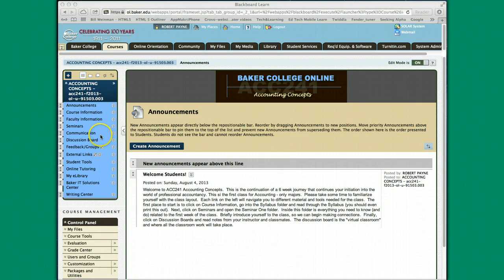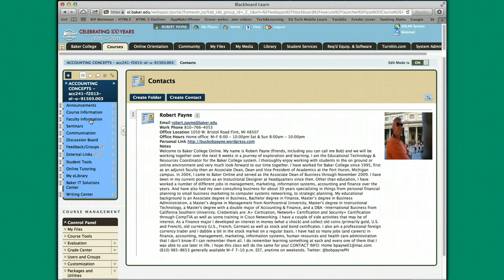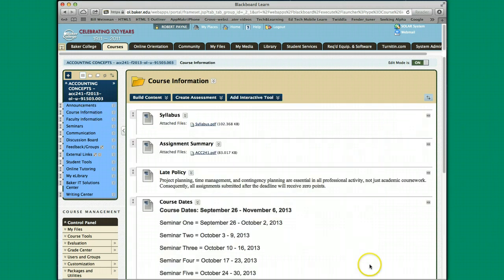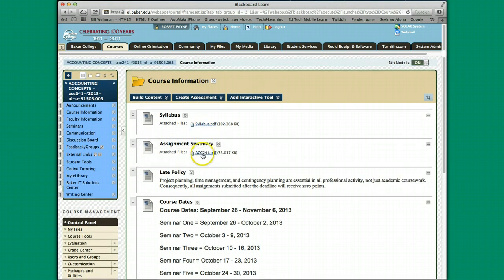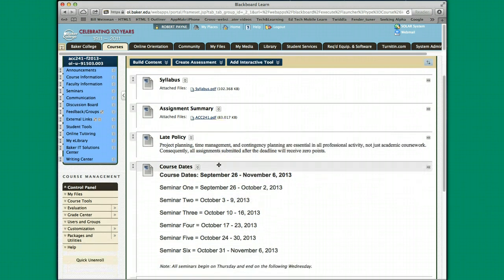So here's your home screen here. Want to find out a little bit of information about me? That's the faculty information area. You can check that out. Here's some things that you need to know from an importance point of view. Here's your syllabus. Here's the accounting summary. That's a list of everything that we're going to be doing and when it's due.